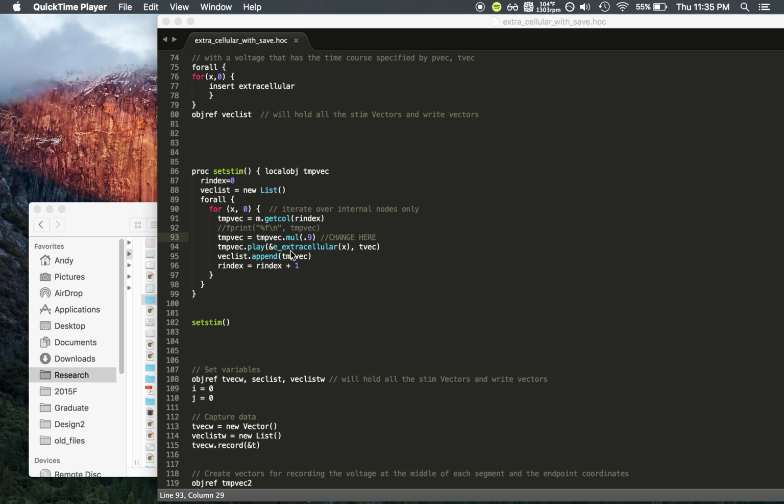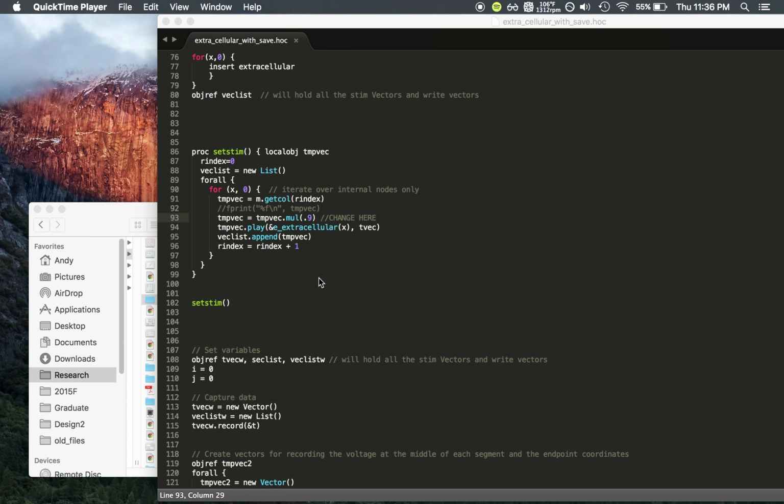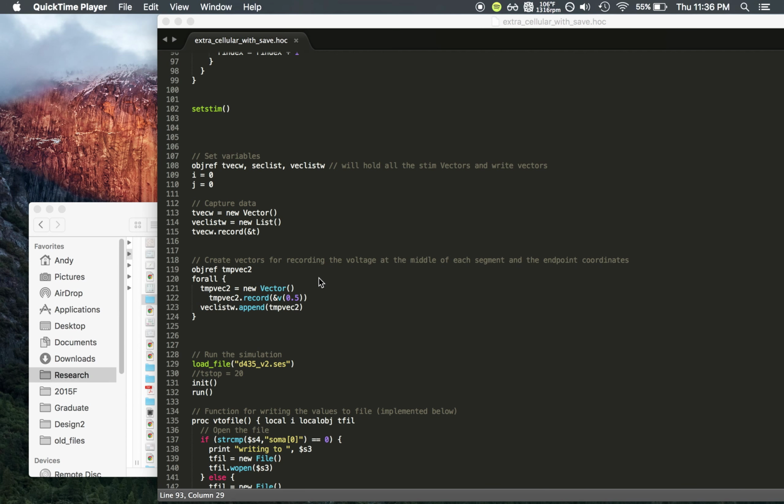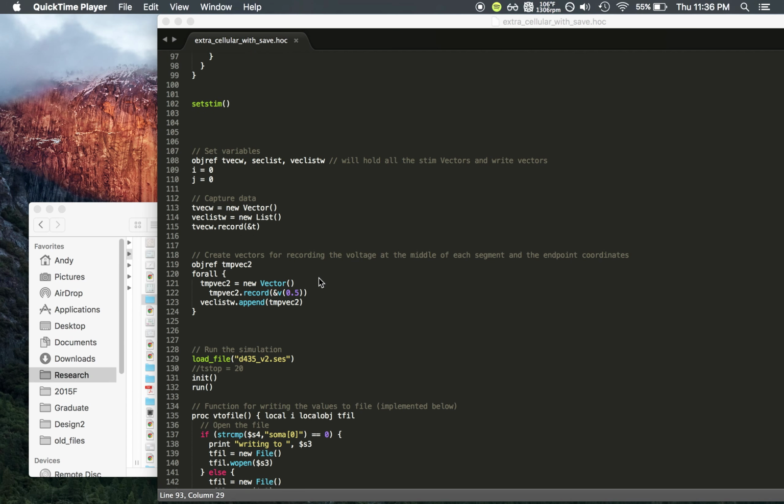I'm going to insert those voltages as an extracellular voltage on each compartment. And here you can see a multiplication factor, and it's this factor right here that I'm going to use to change the amplitude of the applied voltage and therefore the amplitude of the current input into the cell. Then I've got some more matrices set up for recording the voltage at every cell at every time step.